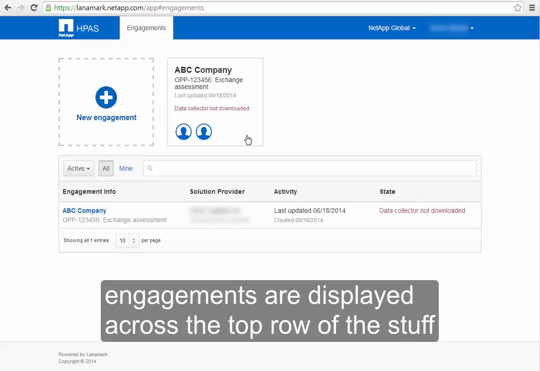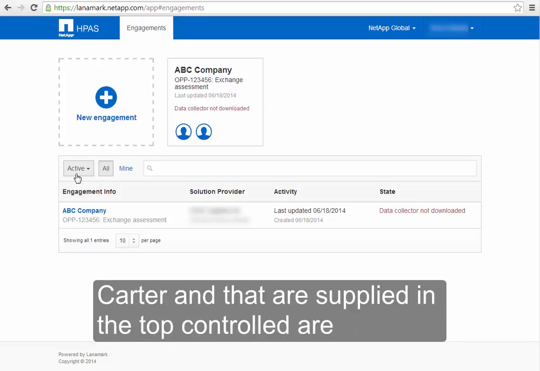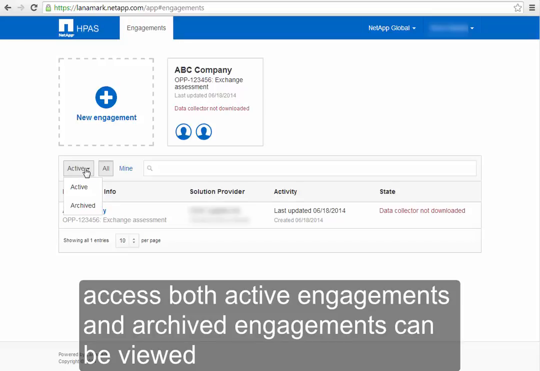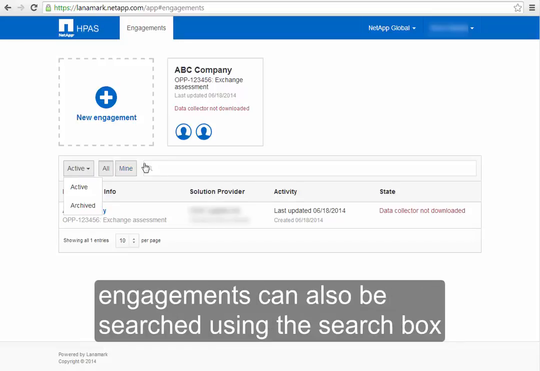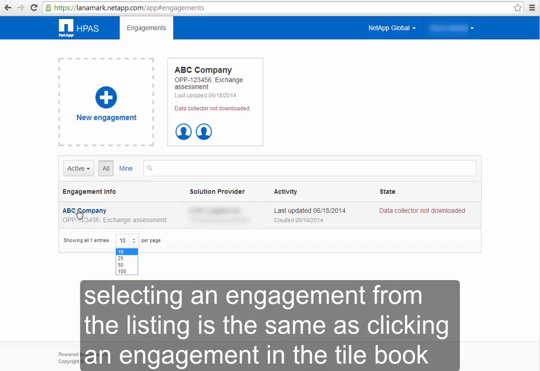The most recent engagements are displayed across the top row of this tab. Below are listed all of the engagements based on the filter criterion that are supplied in the top control bar. You can list just your engagements or all of the engagements to which you have access. Both active engagements and archived engagements can be viewed. Engagements can also be searched using the search box. The number of entries shown can be changed using the drop-down at the bottom of the table. Selecting an engagement from the listing is the same as clicking an engagement in the tile above.